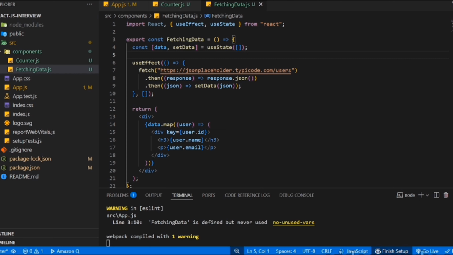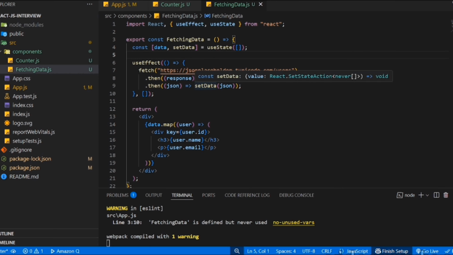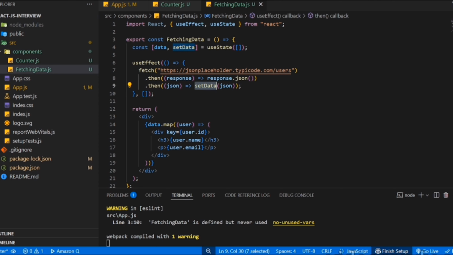So here I'm fetching the data, and whatever response is coming, I'm setting that response in setData. So data is the initial value, and setData is the updated value. I have stored it in data, so my data store is done.